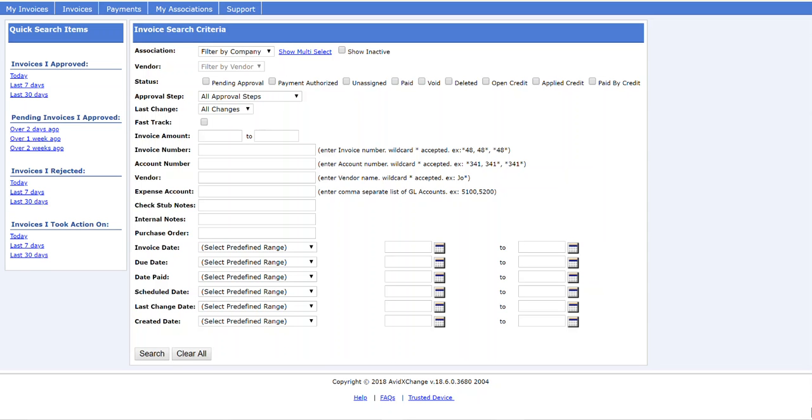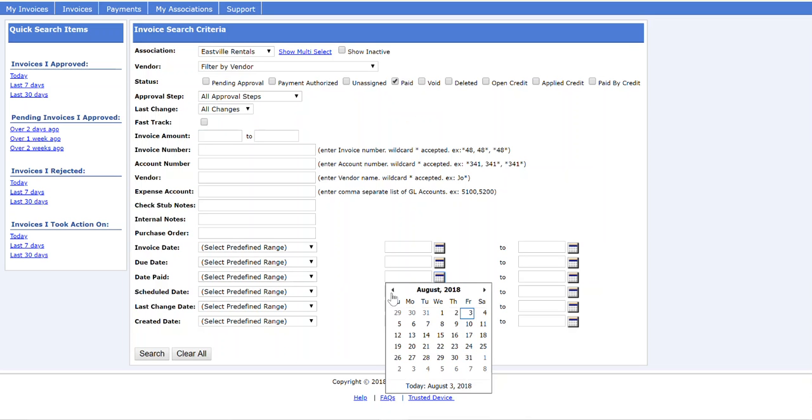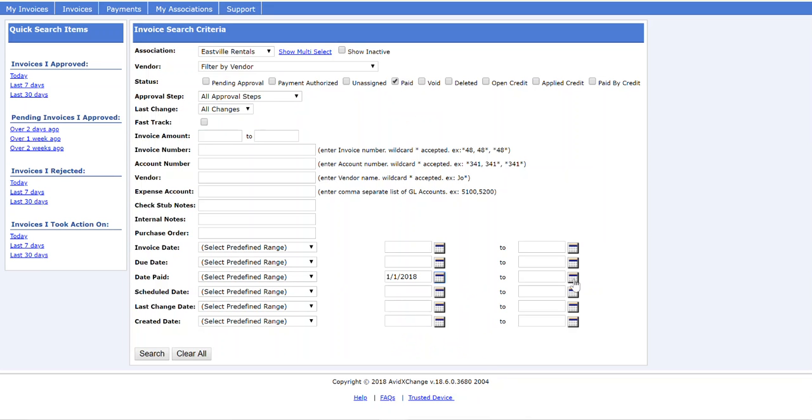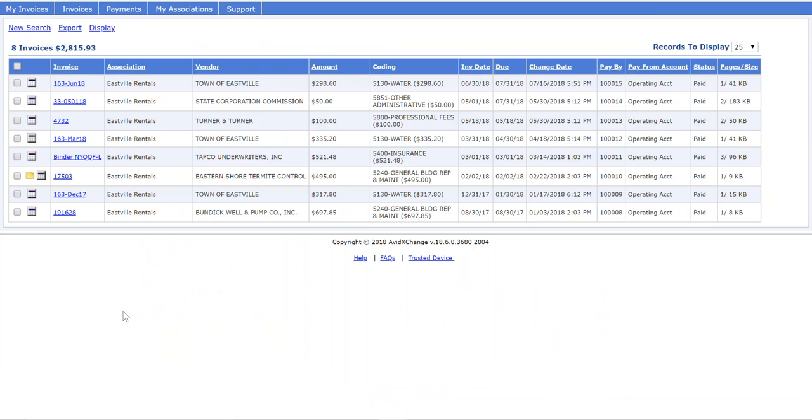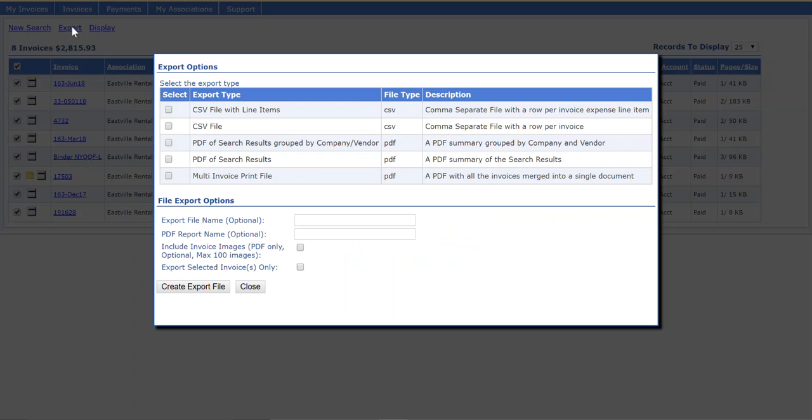a few seconds. So here we go in, we take a look at the property. We're going to put in for invoices that were paid, and we're going to put in a date paid range. We're going to go back to the beginning of the year, so from the first of the year to today's date. And then we're going to hit search. This is going to pull up all of the invoices for this particular property, and we're going to hit all of those, and we're going to export them.